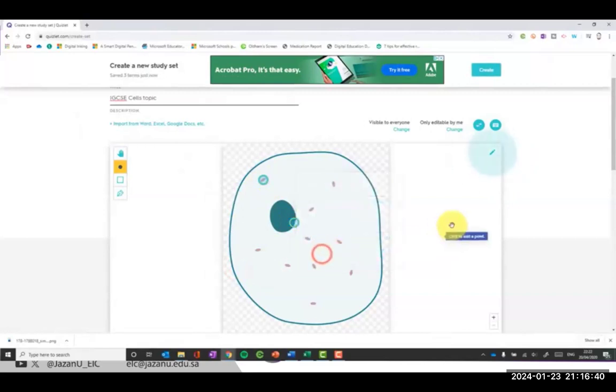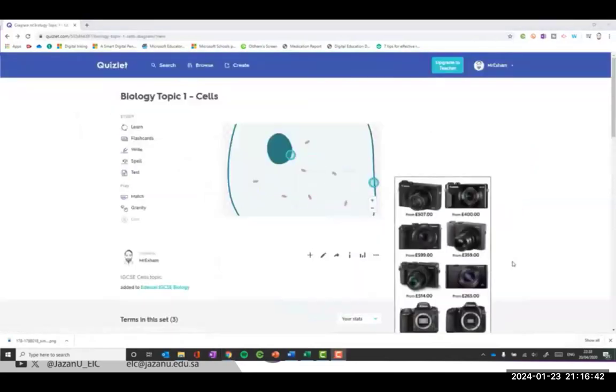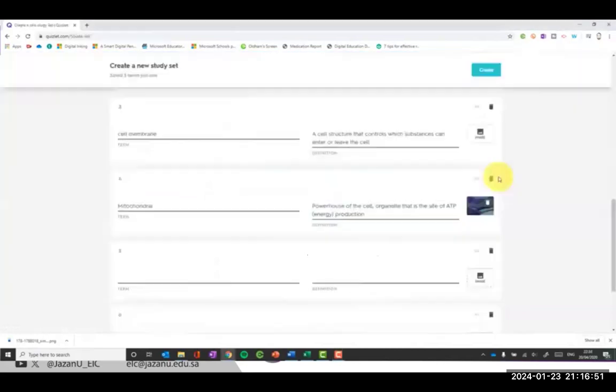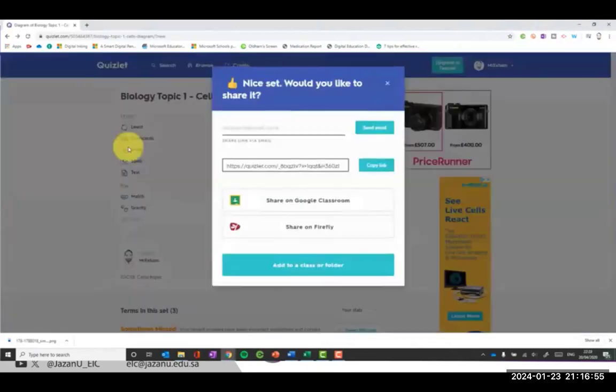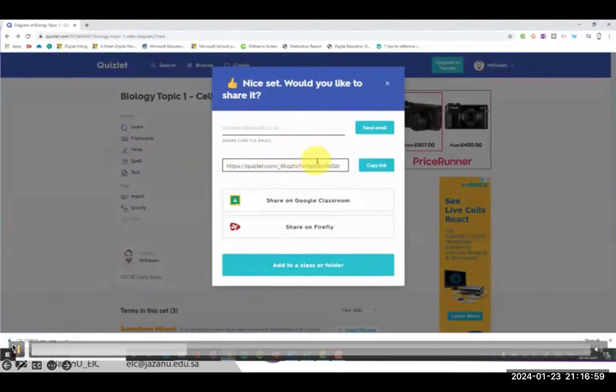Nucleus, done. And it adds a really interactive element to this whole study set. You can add maps or paintings or all sorts of things to this. And when I'm done, I can click create. And I've got straight away ways that I can share that quiz.